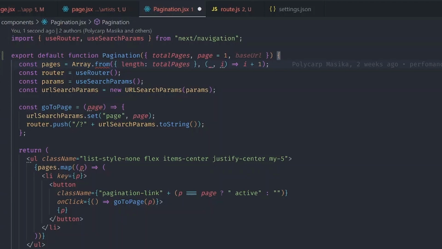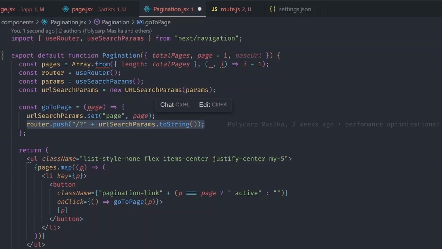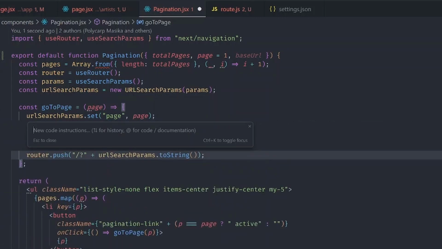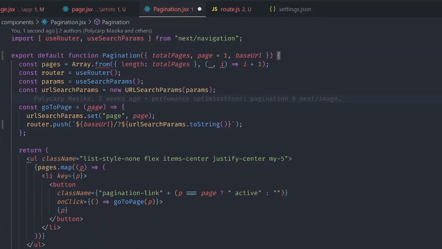Okay, and another place is here. So you want to use the base URL, push to the base URL instead of the root URL. So let me try something. I can just say that this is wrong and see what it does. Yeah, and it has corrected it. So control enter, it has corrected the page.